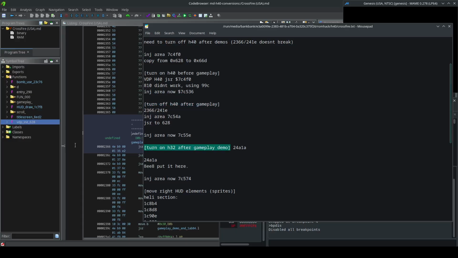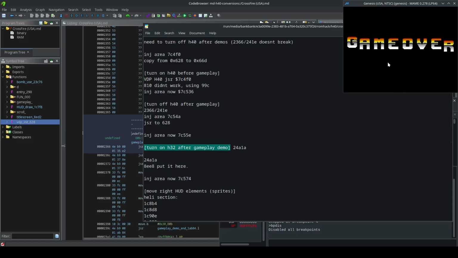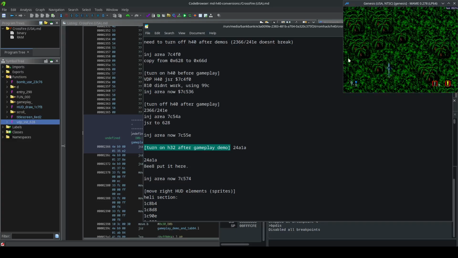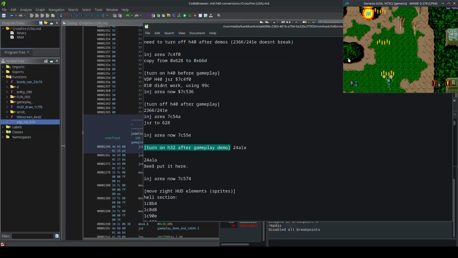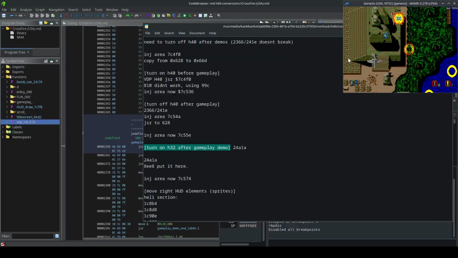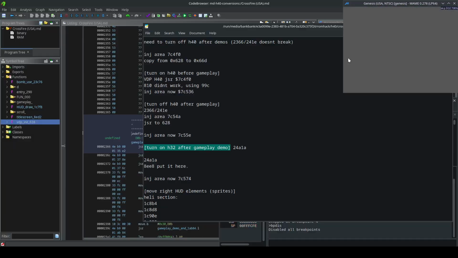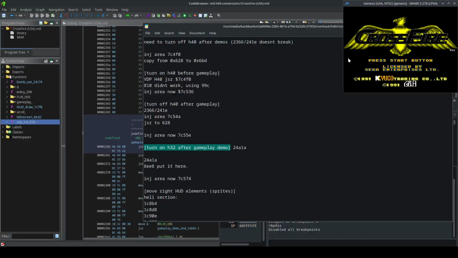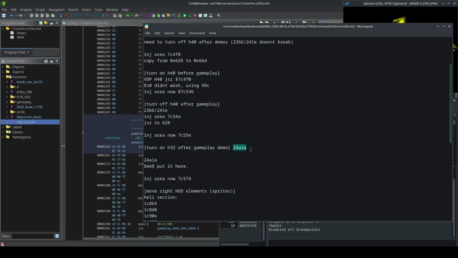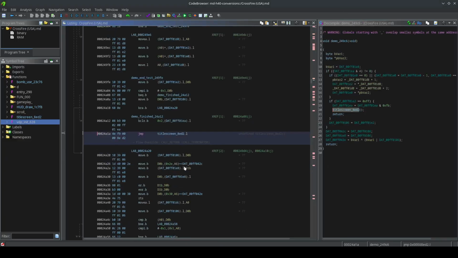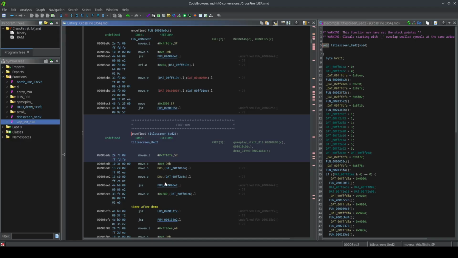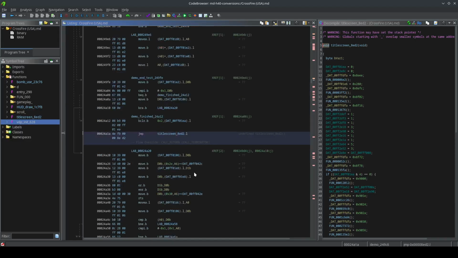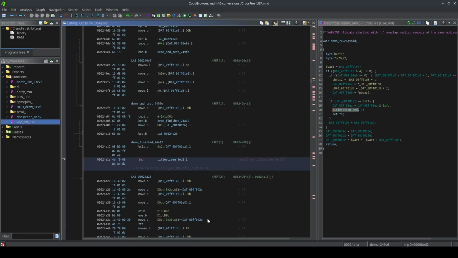Now we have to turn on H32 after the gameplay demo, because, as I showed you before, at the end of the gameplay demo, which we can see here, fast forward, when this ends, so this is the updated latest version of the hack, H32 is turned on, but in the original game it doesn't turn H32 back on. So I had to find a breakpoint for when the demo is finished. I could have put this at the beginning of the title screen. Maybe it would have made more sense, but whatever.